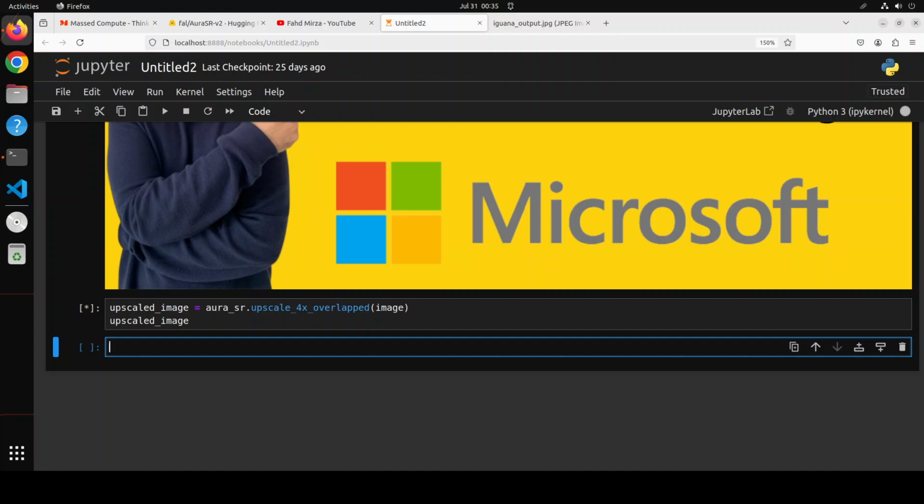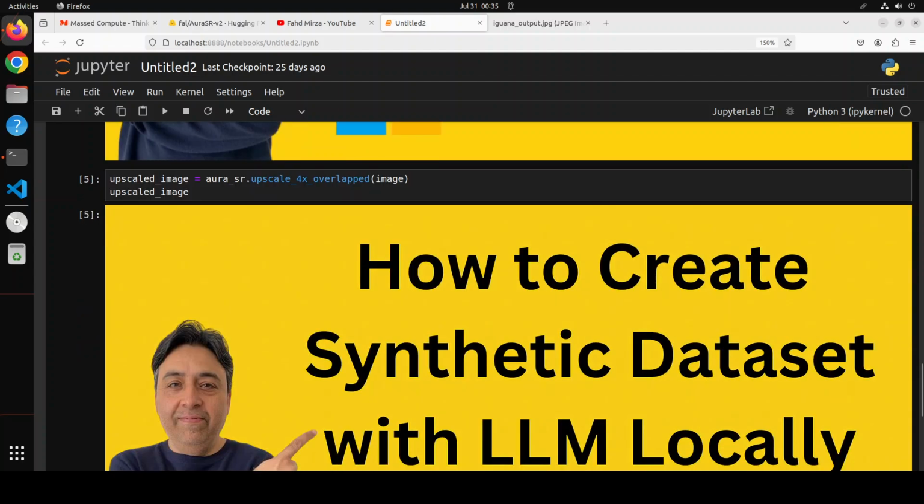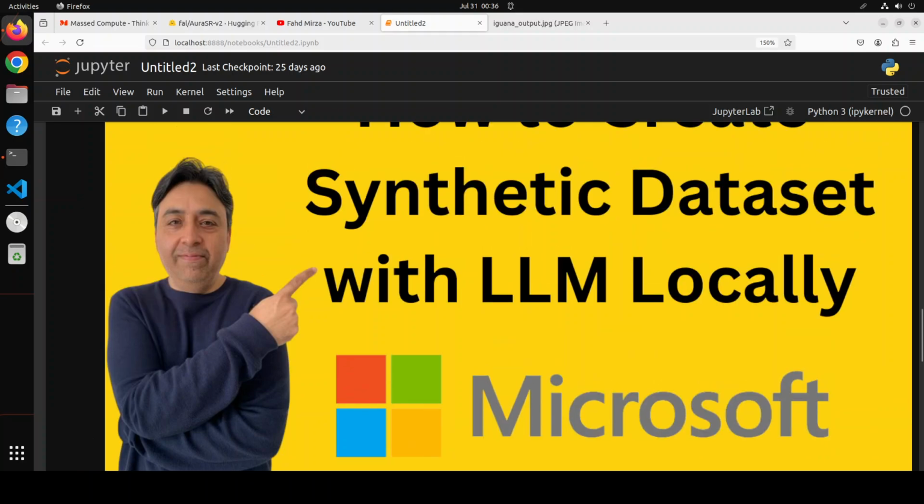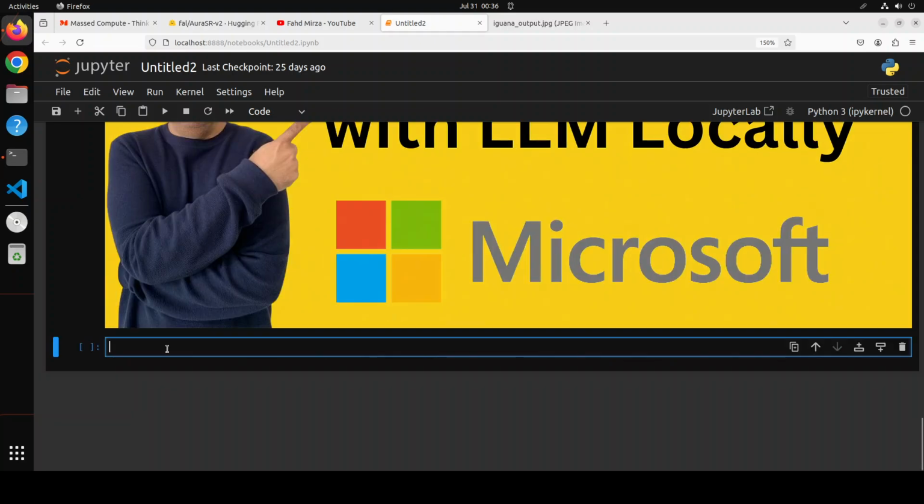Takes a bit of a time sometimes to process it. And there you go, it has come back. And if you just look at my picture, and then if you look at the upscaled one, it is quite vivid. So is the text in the picture. Okay, let's try out another one.